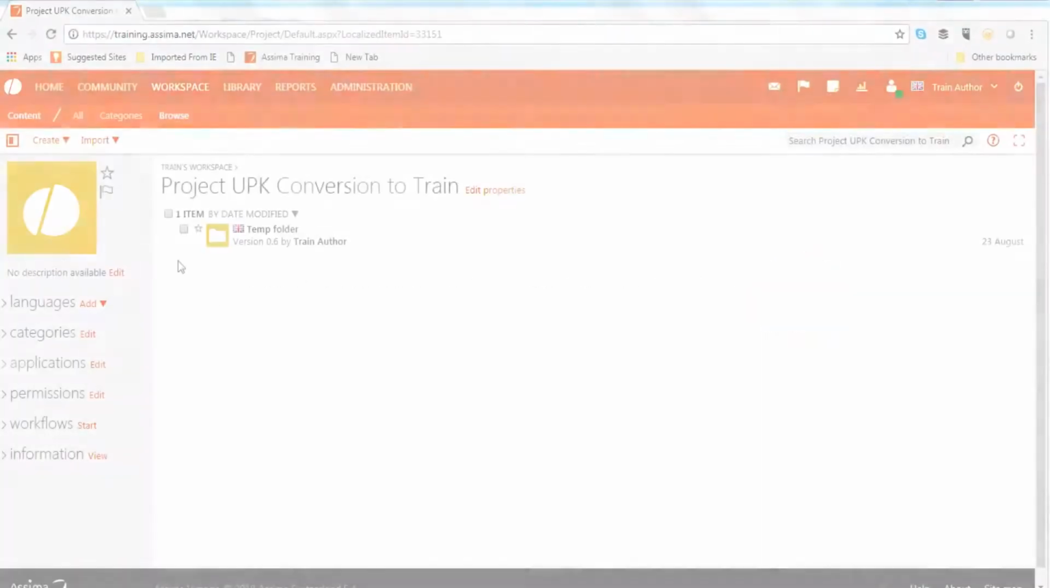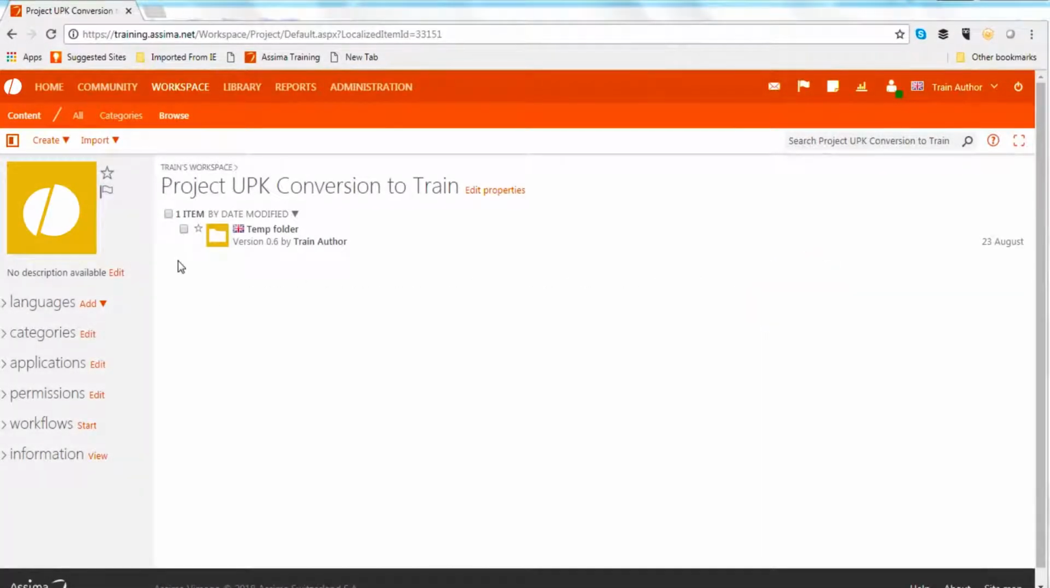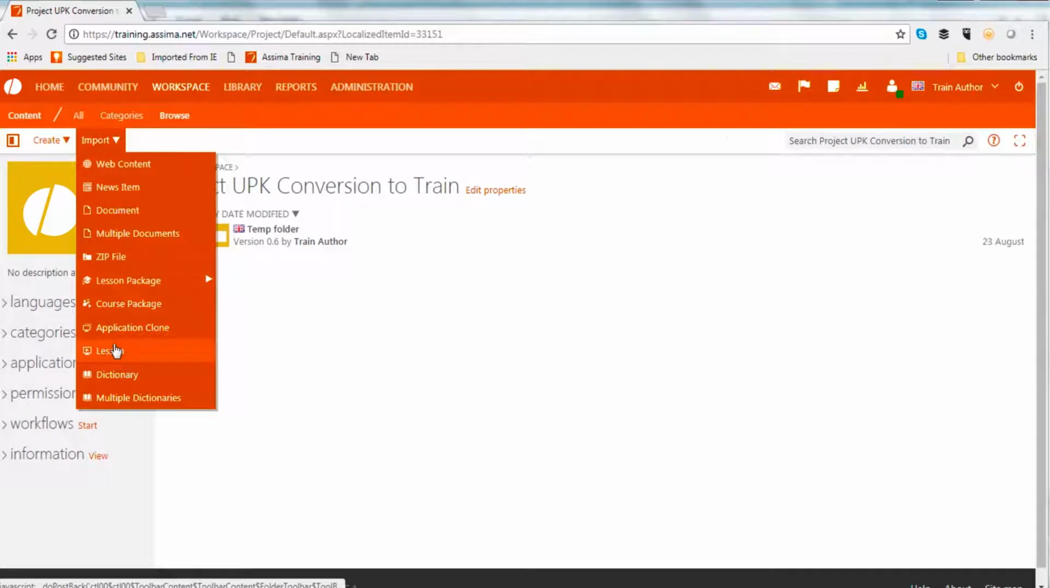Welcome. I'm going to show you how quick and easy it is to extend the life of your UPK content by converting it to Assima Train. I'm in the Train workspace where the conversion process happens. All I do is go to Import a Lesson.